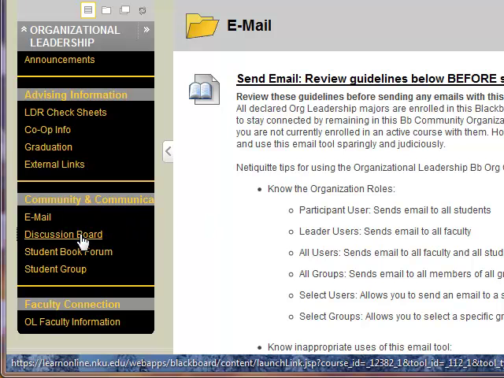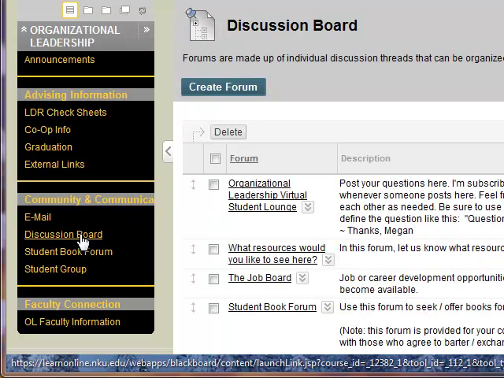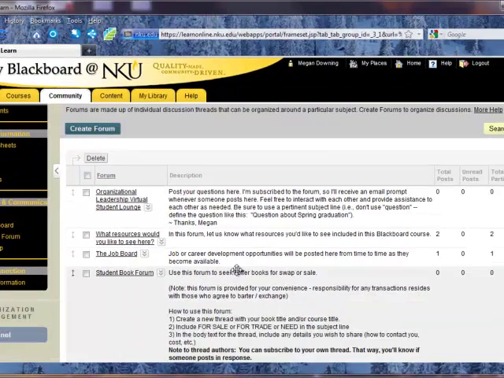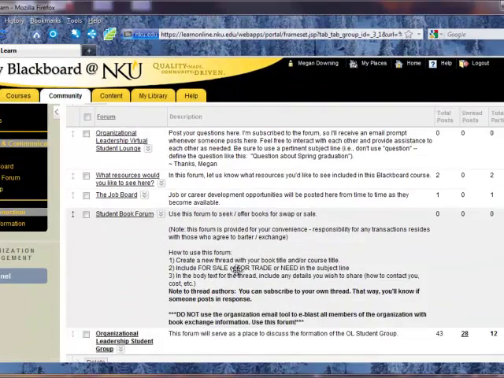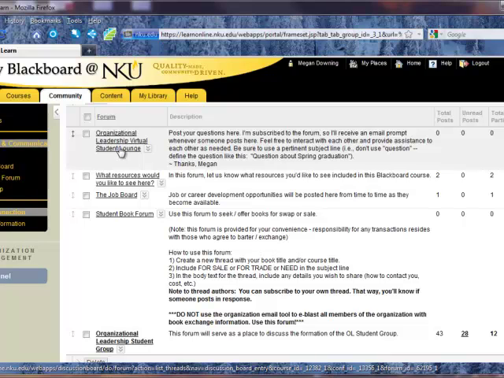The discussion board contains all the discussion boards that are active in the course, and again these will change over time, but one that will stay consistent is the Organizational Leadership Virtual Student Lounge, where you can do a basic question and answer area. Also this "What resources would you like to see here" board, where you can post suggestions for things you'd like to see added to this course, and the job board, where we might have current information about job postings, and again the Student Book Forum.